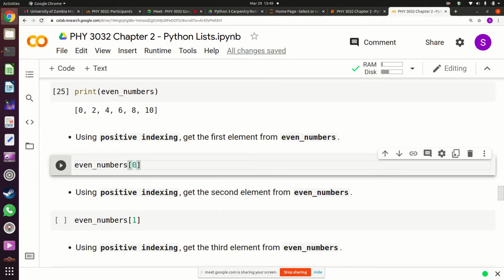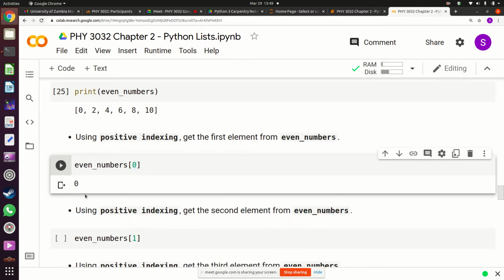With an index of 0, what you're telling Python is, can you give me the first item, the first element in the list even numbers? Give me the first item in the list even numbers, because the first item has got an index 0. So when you run this, you get 0.